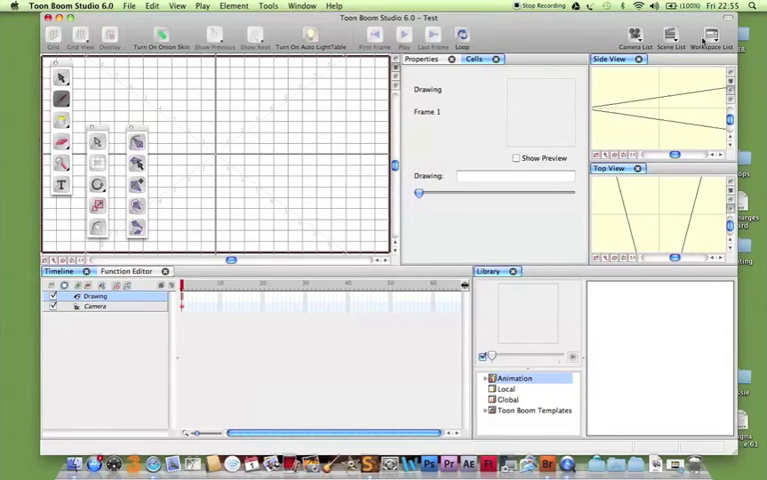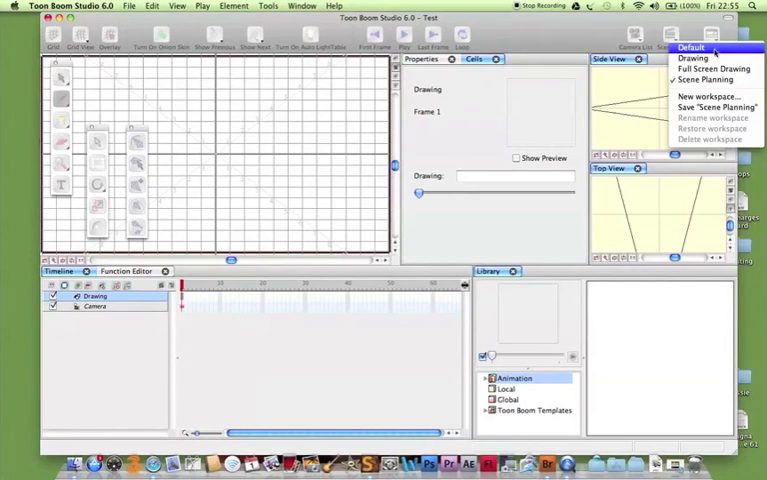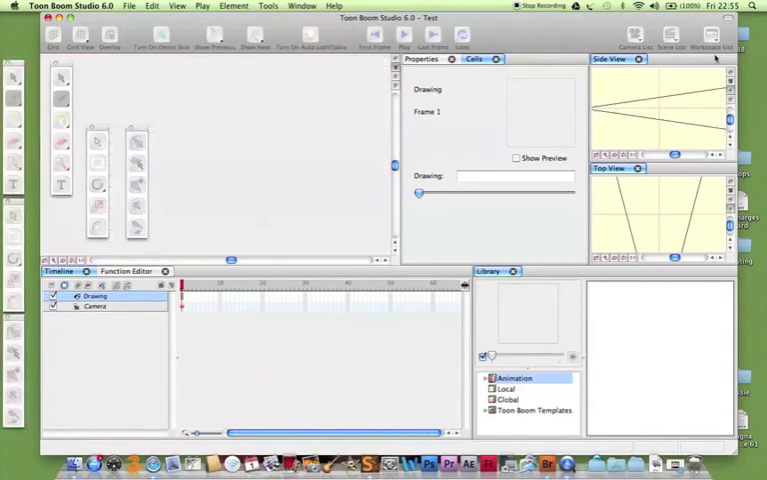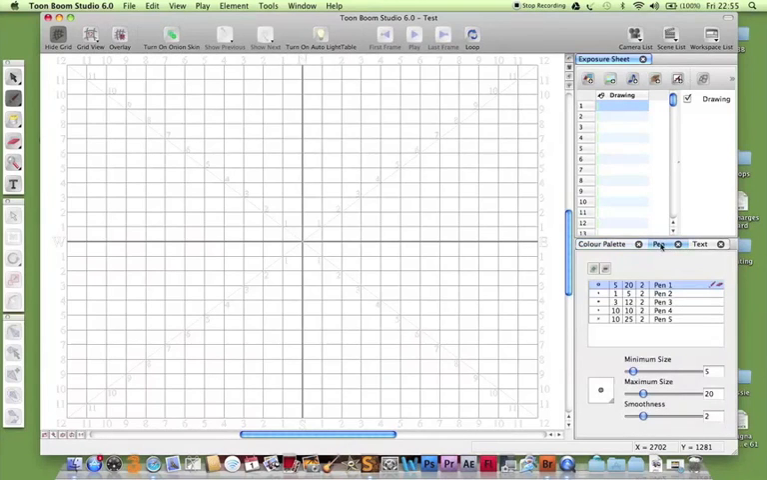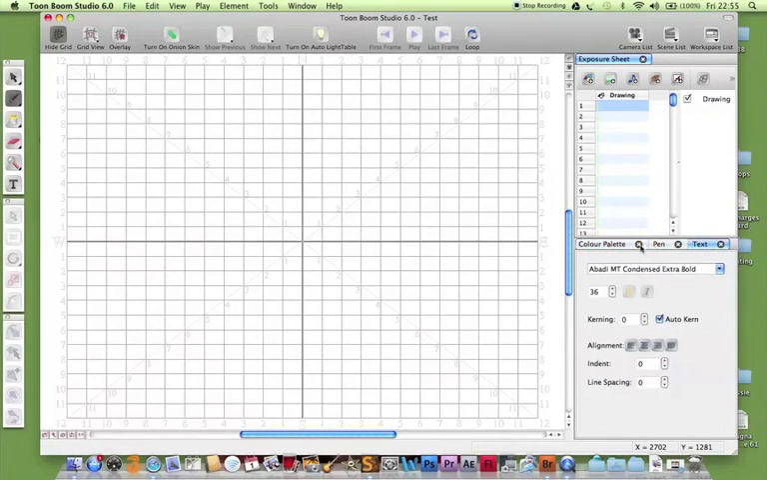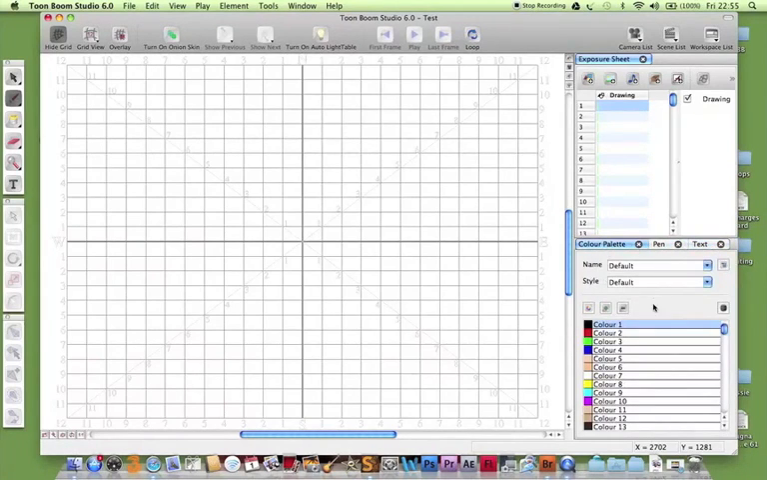We've got in this corner here workspace list, so it gives you a variety of different workspaces. You can go to, at the moment we're on scene planning, but we could go to drawing, which will look like this. So we can then really work into the drawing and start to do some art. And you've got different exposures here. You've got your colour palette, your pen here, which you can define the size of your brush, and you've got text if you need to go into that. And you can also load different palettes, so you can add new palettes to your repertoire.